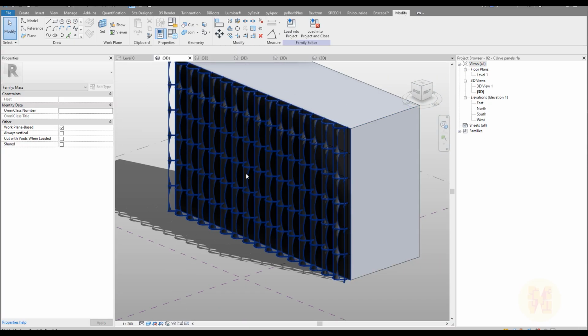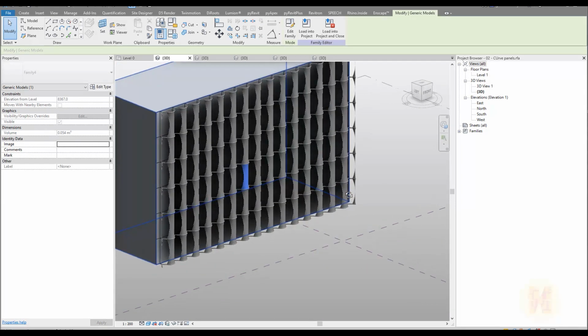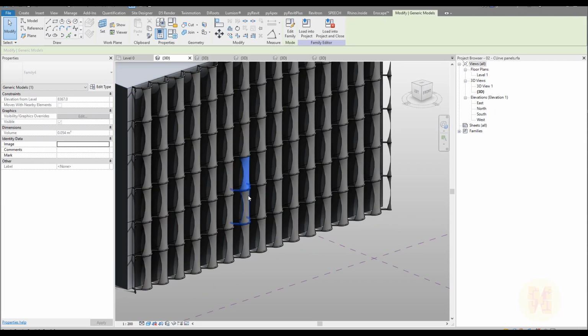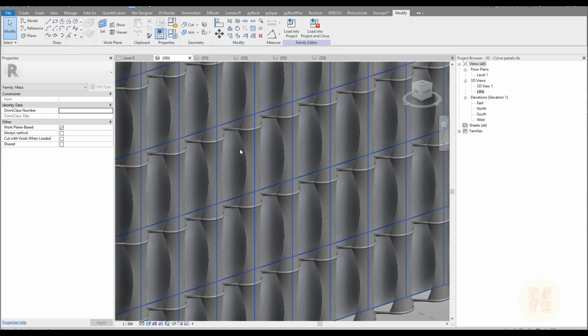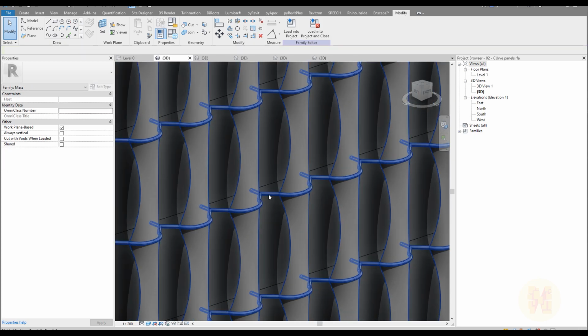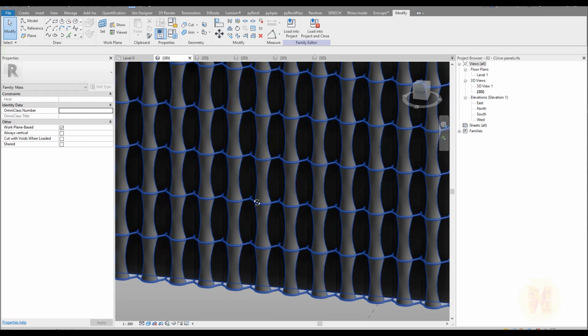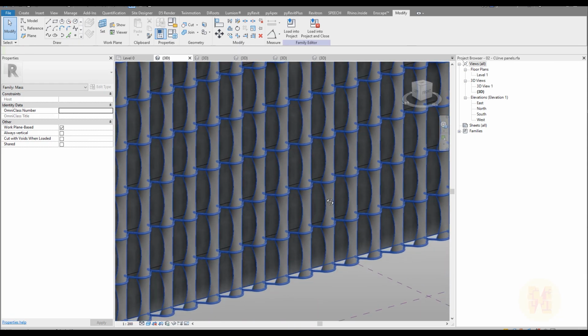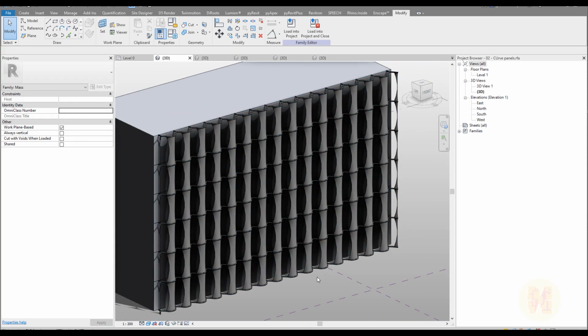Today we're going to create this type of panel. This type of panel is quite complex, so today we will create it, and in the end you will get this type of panel, which you can parameterize later on, but that is already up to you. If you are ready for this tutorial, let's get started.